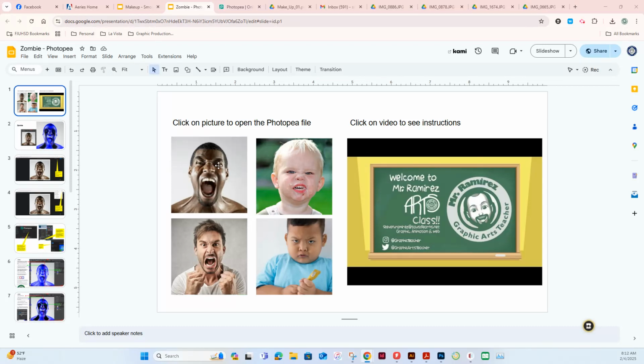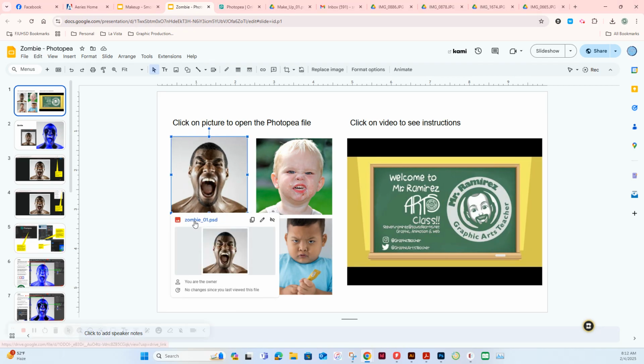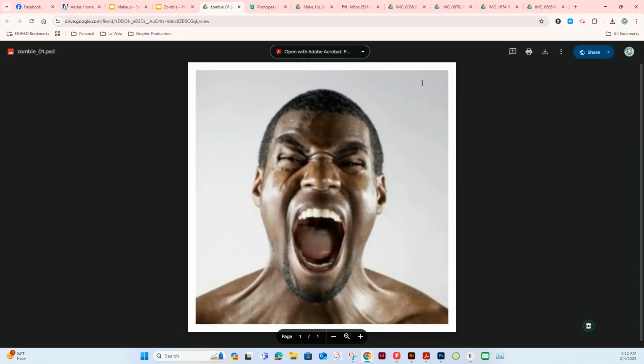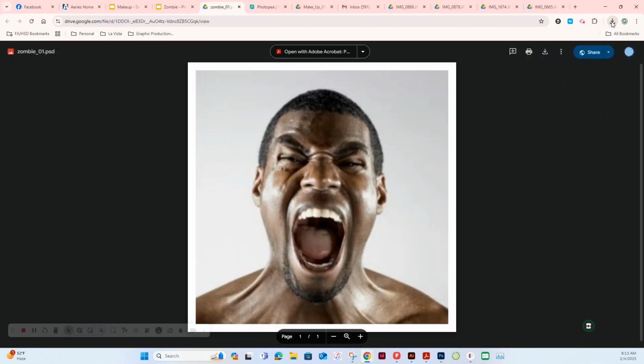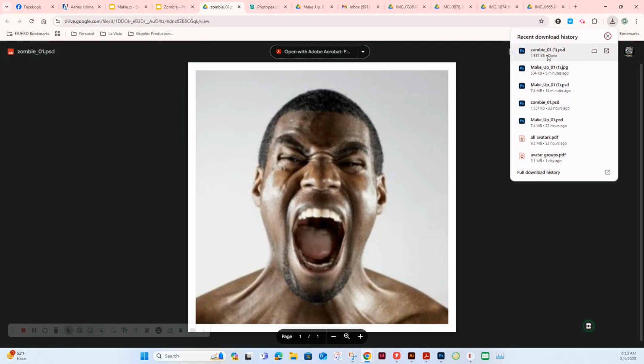Okay, it's time to make a zombie. So we need to download our files. You have 4 files here. You click on the person. It will then take you to a new page, which allows you to click on download. The download then will show up in your download folder here.